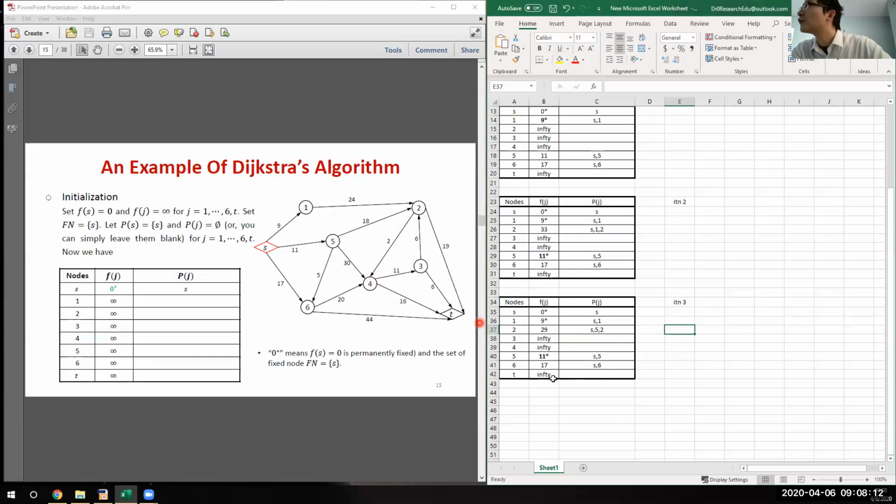And the second one is to 4. 4 currently still infinity. So I have S to 5 is 11, 11 to 4 is 30. So it is 31. And similarly, I have S to 5 to 4.